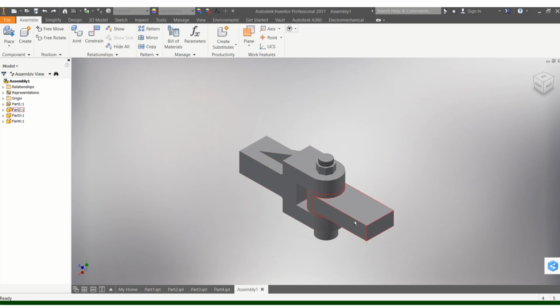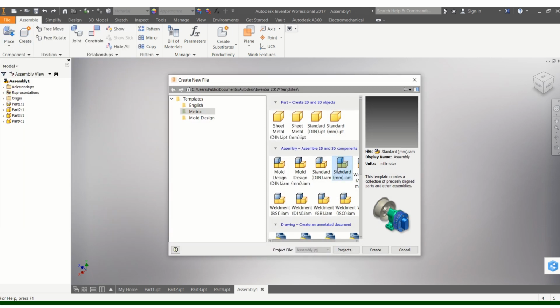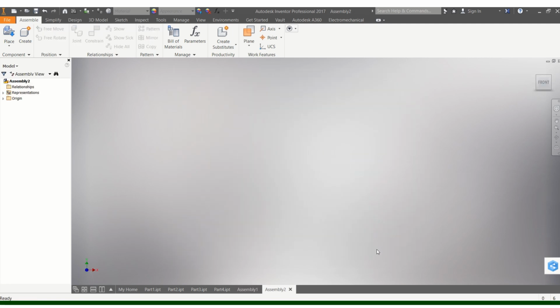Now we had created this assembly using Mate, and I intend to demonstrate how to use Insert to create this assembly. Again, you know that you are going to create a new assembly file, standardmm.iam, and then you create.